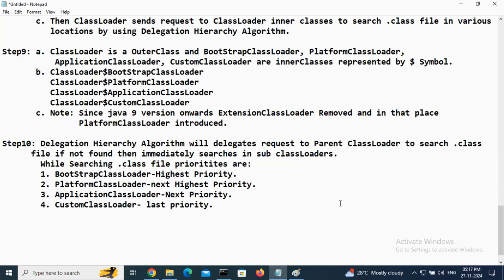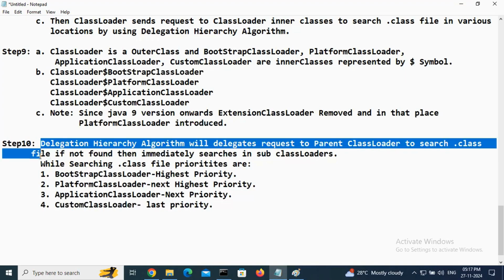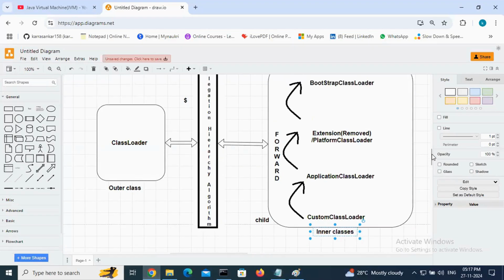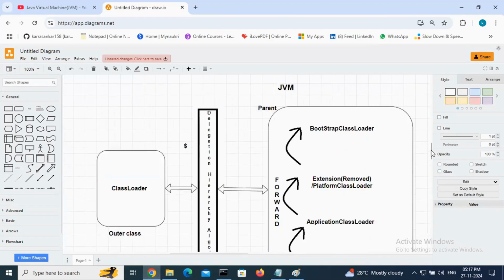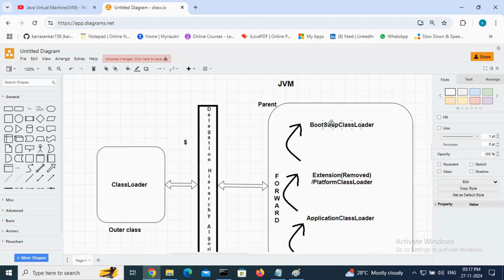10th point, delegation hierarchy algorithm will delegate request to parent class loader to search dot class file. If not found, then it will give priority to parent class loader. See here, parent class loader is nothing but bootstrap class loader. So if request is coming to custom class loader, then it will send to application class loader. After that, it will go to platform class loader. After that, it will go to bootstrap class loader. If not found in bootstrap class loader, then immediately it goes to subclass, it will be found, then it will be loaded into method area.